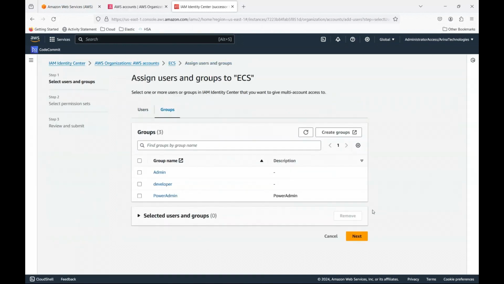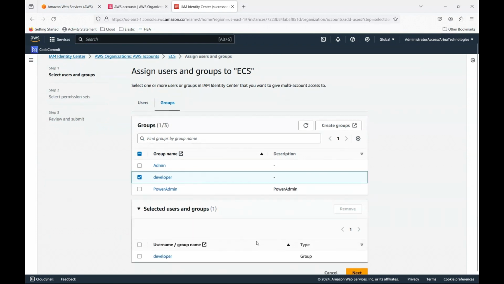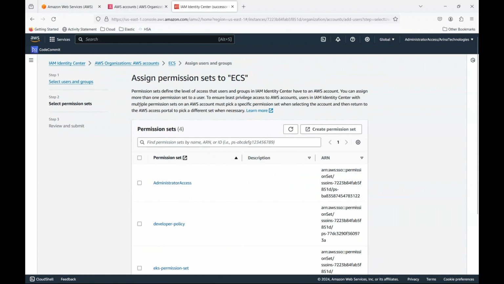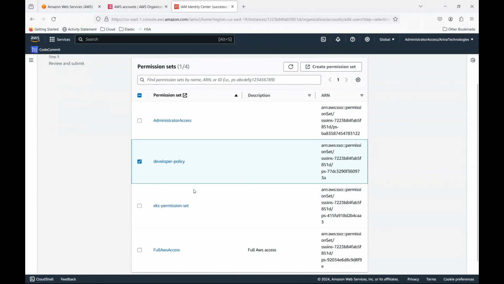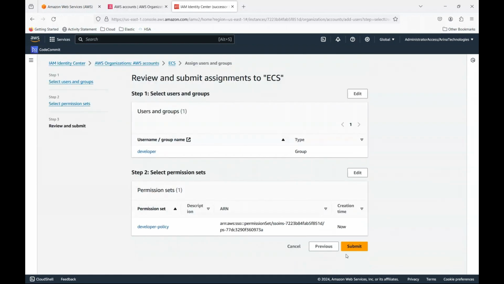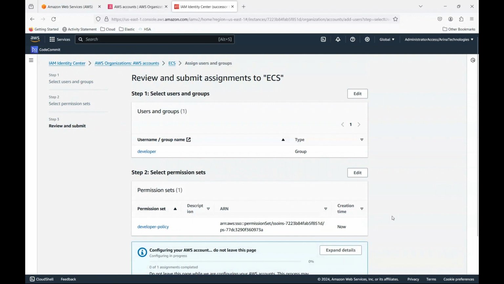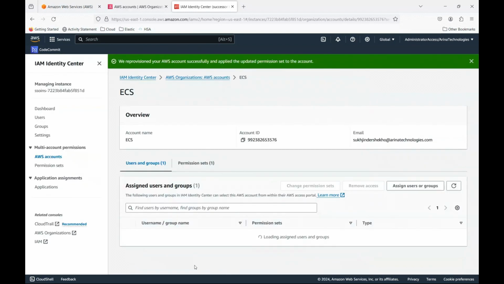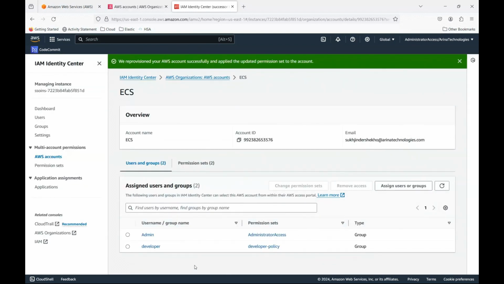Let me assign a user or group. I have a developer group already created. Let me choose this one here. And this is the group that is created. Now you will see the developer policy that I just created is showing here, and this is what I can attach. If I hit next and submit, this is where it is provisioning. It is deploying the policy for that particular group and that particular account.